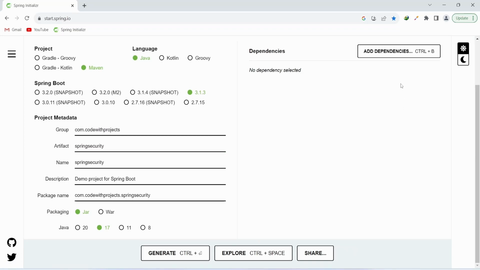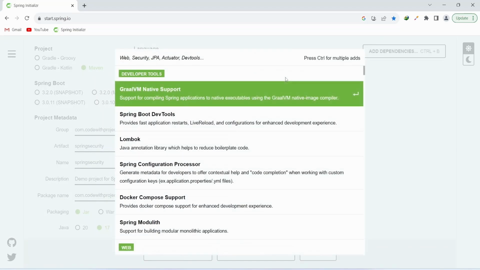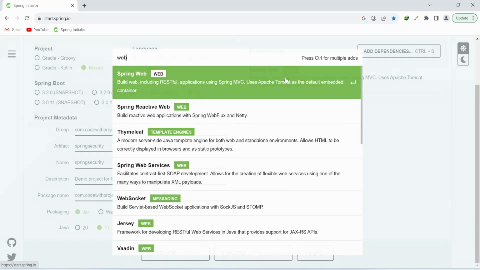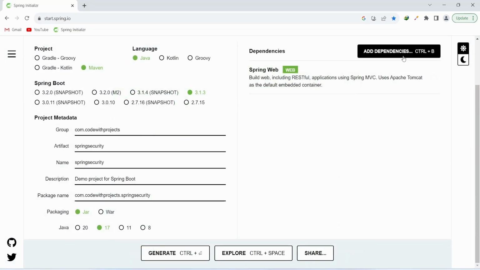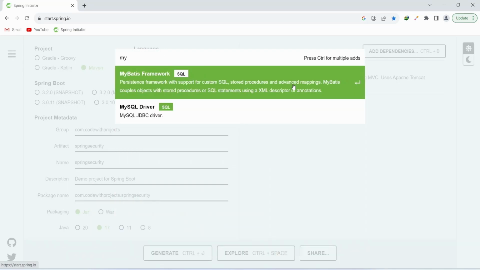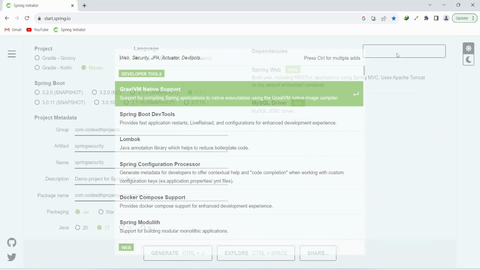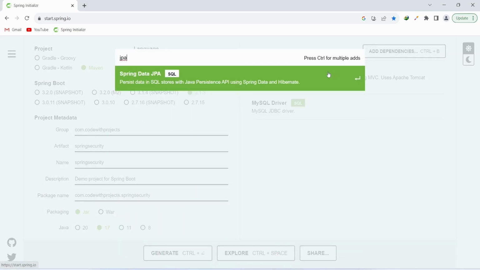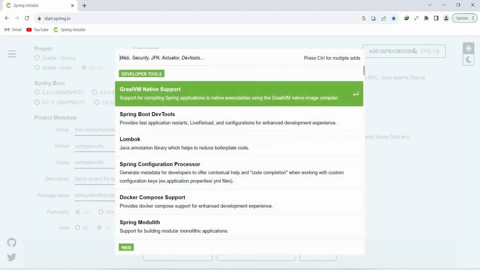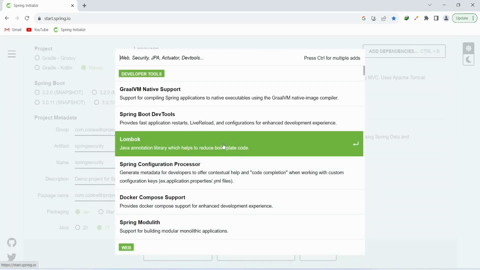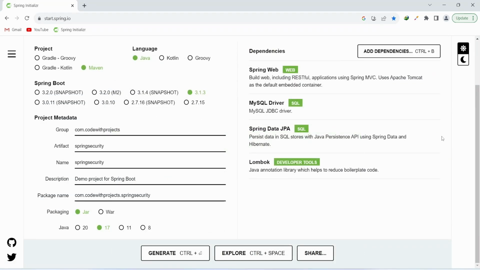Let's add the dependencies now. First, we need the web dependency because we need to create the API calls. Second, we need MySQL. We need JPA. You can add Lombok to reduce the boilerplate code. And that's it for the dependencies. We will add Spring Security later in the project. You can click on generate and it will give you a zip file of the Spring Boot project.